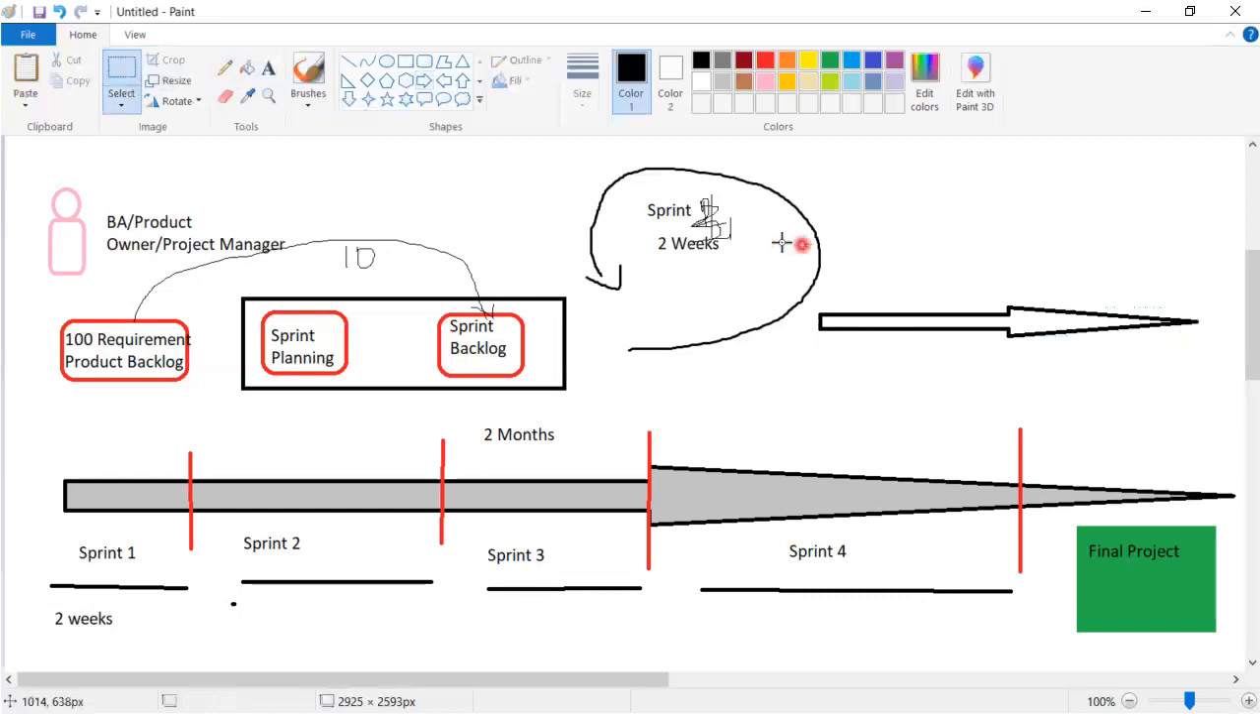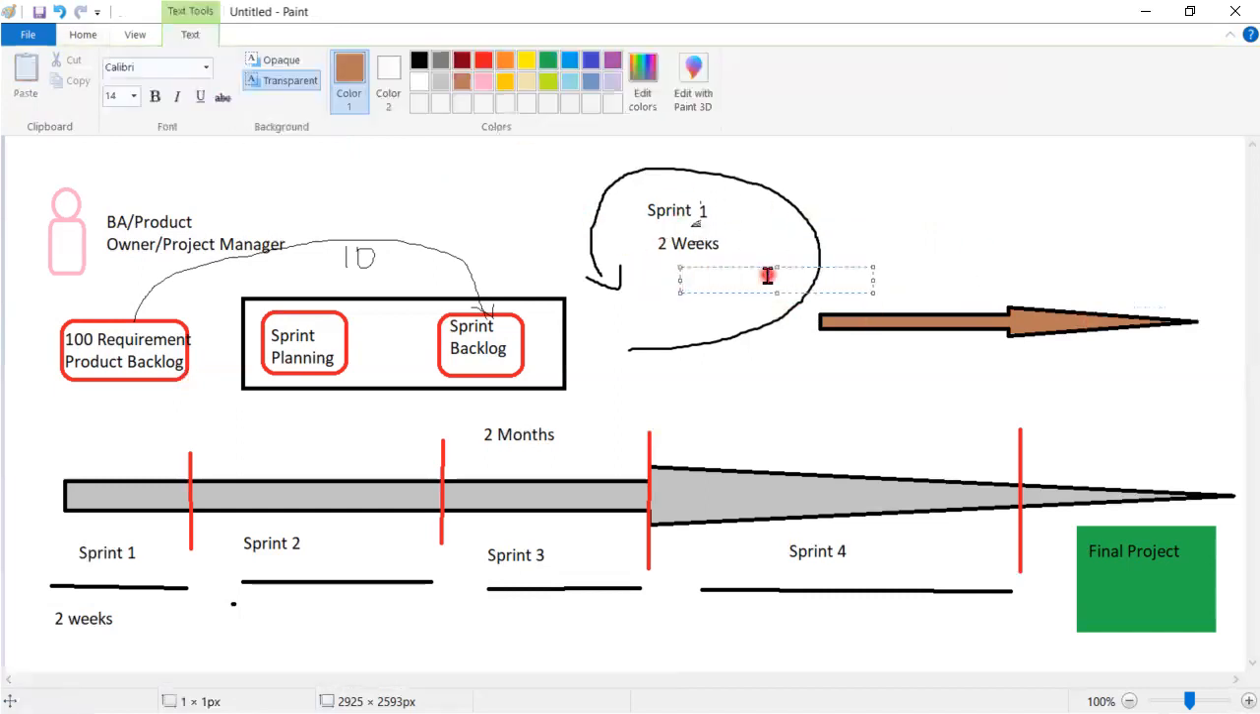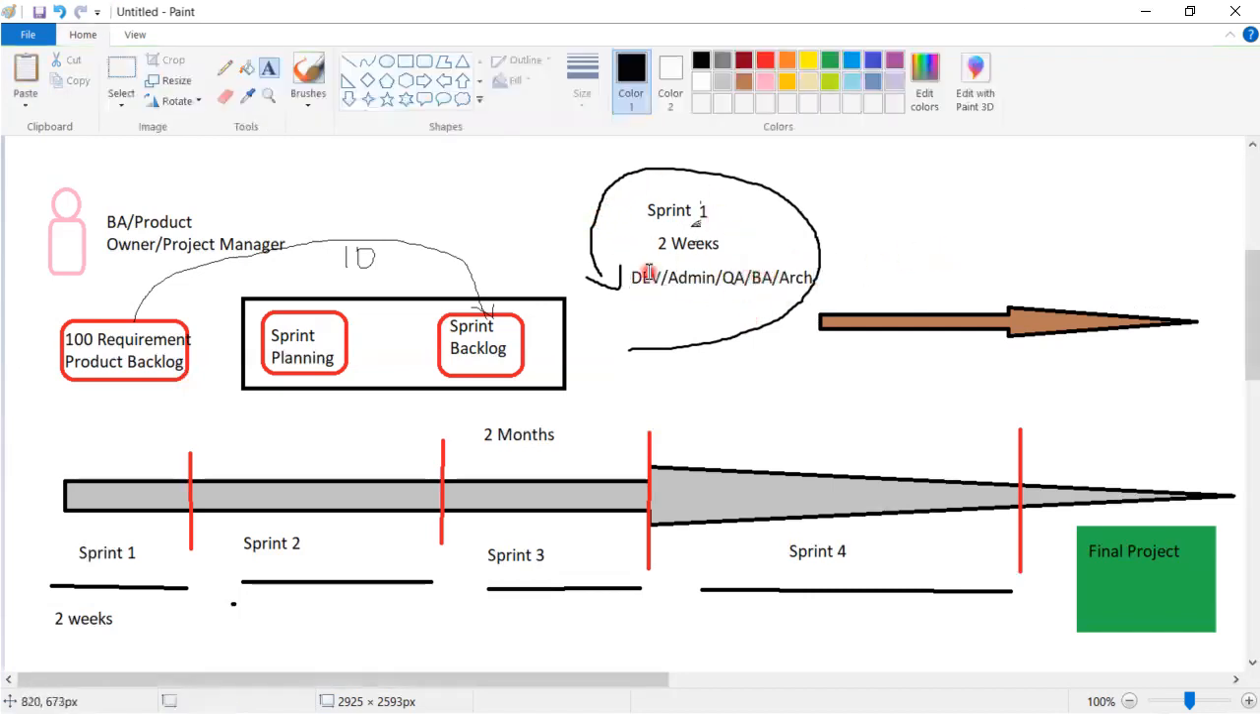For example, right now we are in cycle 1, that means sprint 1. Whenever sprint 1 is completed, that means 2 weeks is done, then they will push it. Because in this sprint 1, we will have the dev team, admin team, and QA team involved, right? Different teams are involved during the sprint. BA is also involved, and the architect is also involved. So everybody is involved in these sprint activities.